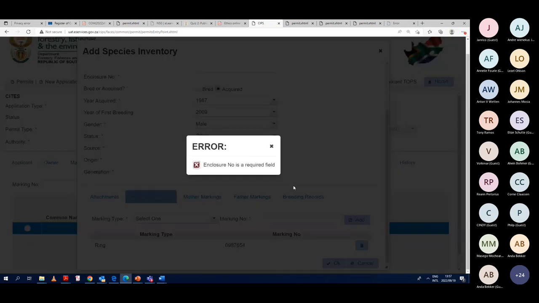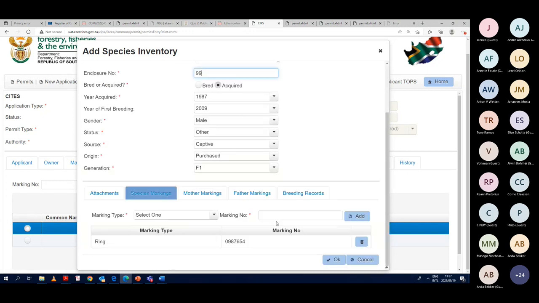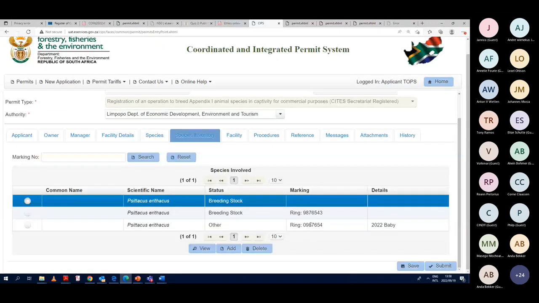And I add the bird, and I say okay. Enclosure field, so I didn't put it again. Remember, it's important that you add the enclosure, and if you have the mother's marking, you can add it here. If you have the father's marking, you can add it, and any breeding records of that bird. Okay, that's my third African grey. Now you've seen that that's how you're going to be adding your African greys to your facilities until you've got all your breeding stock on record.